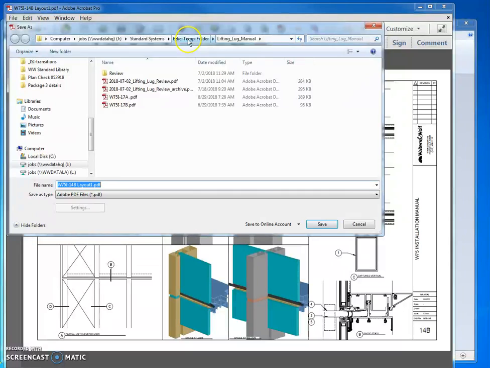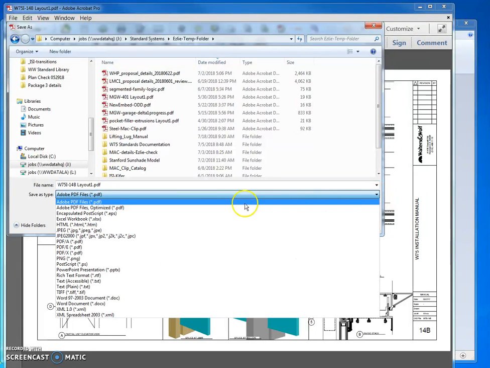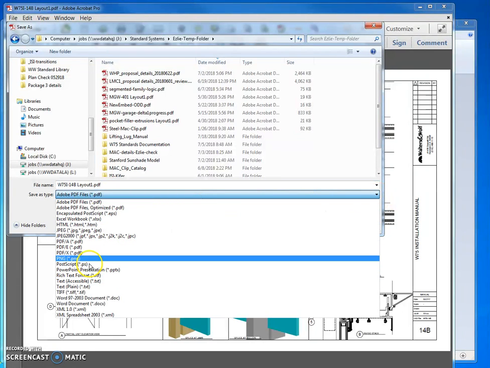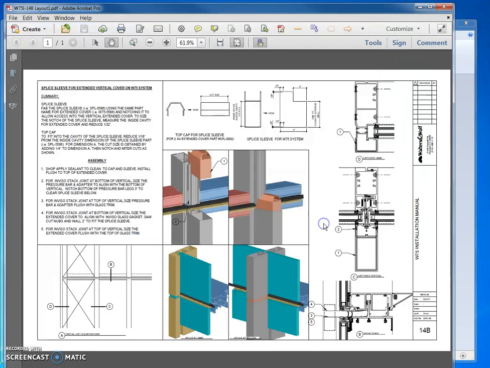And I'm just going to save it in my temp folder and then change the file type. Instead of a PDF, you're going to select PNG. Then hit save.